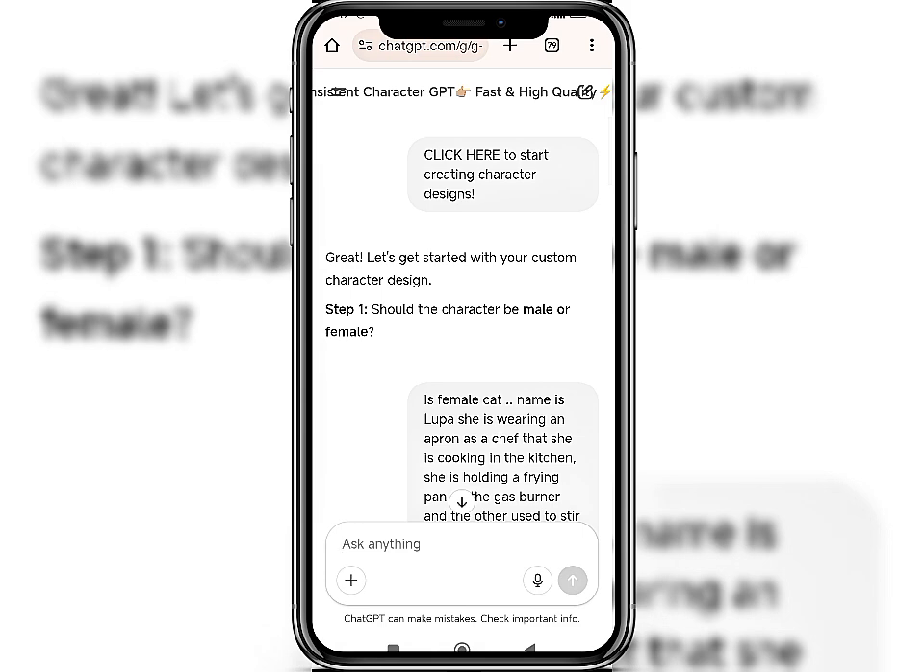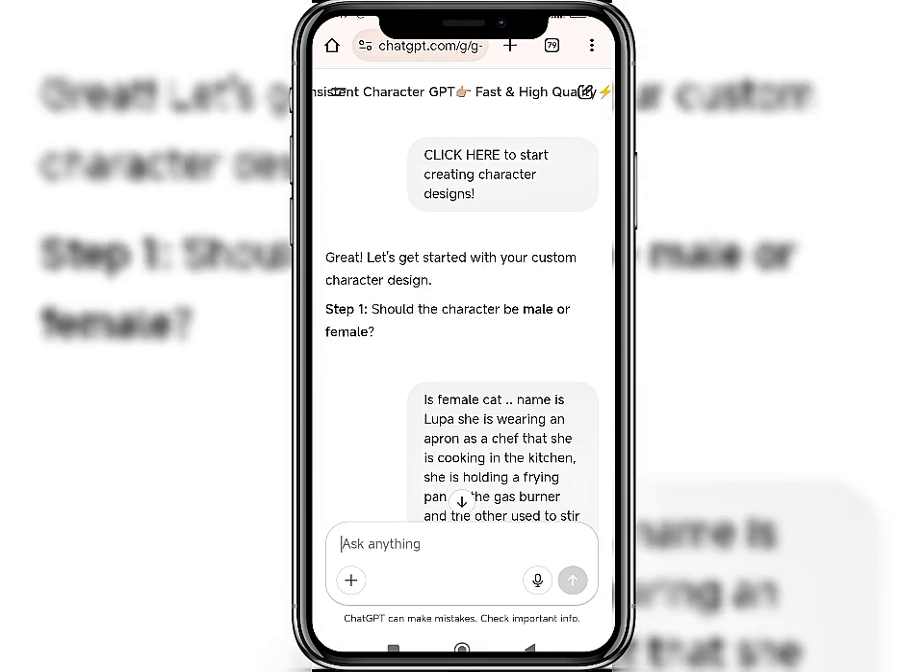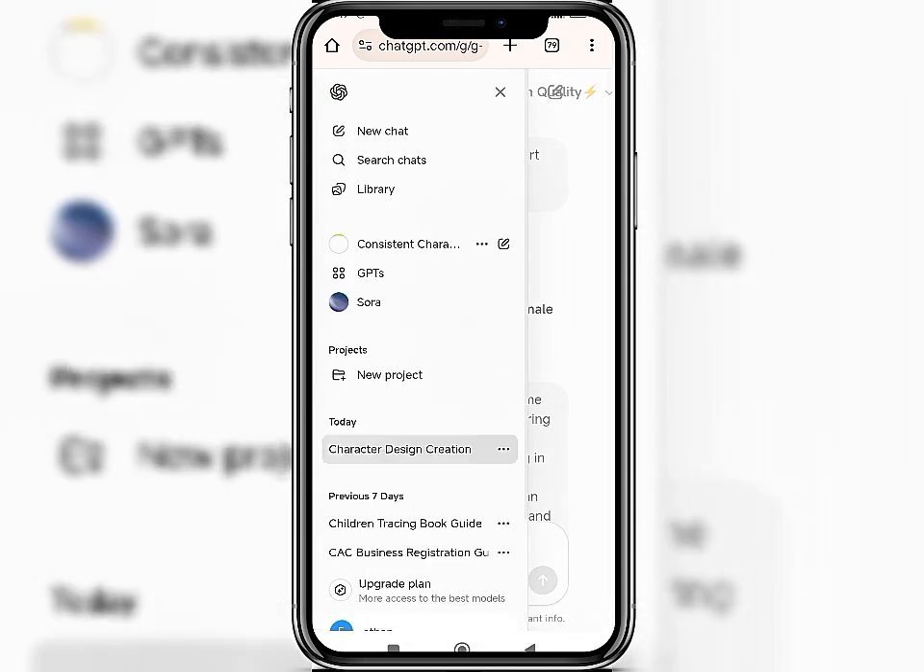So this is what I did the first time. I came to AI consistent character. If you want to know how to do this, you can watch my previous video, or all you need to do is to simply come here to the menu bar of ChatGPT, and you're going to go to GPTs. Click on GPTs and you will be able to explore GPTs. You get to search for consistent character and you click on it, and then you get started.